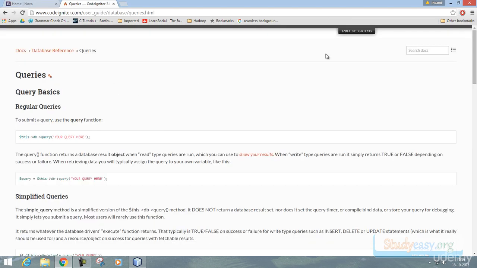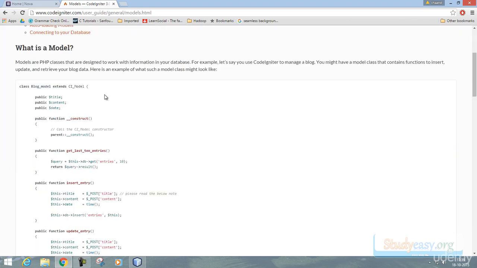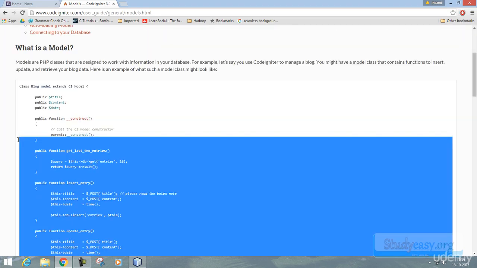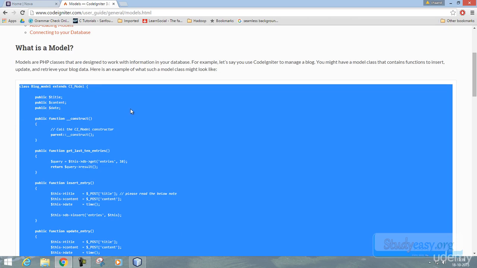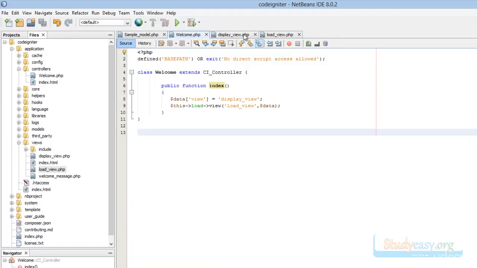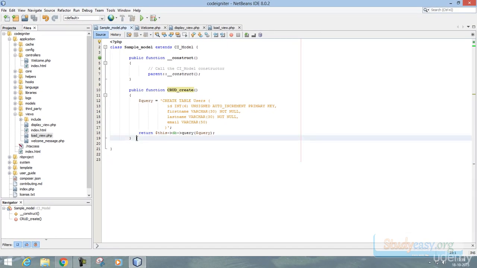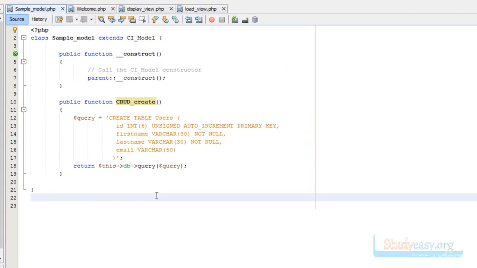Now friends, I have already shown you and also requested you to check the article on models. And here is the article. This could be a sample model, and using the same methodology you can create a new model for yourself. In here we have created a model. The name of the model is sample model, which obviously extends the CI_Model class. Apart from that, we have created one method which would create the table inside the database.